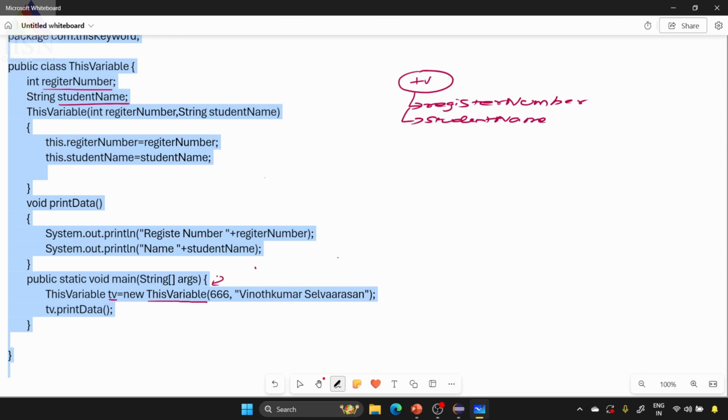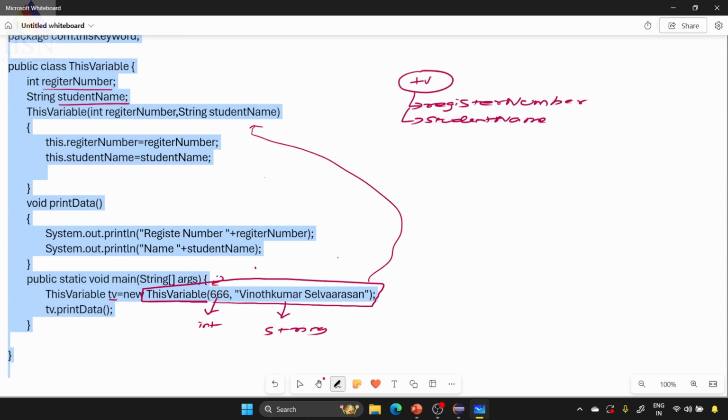It is going to check whether there is any constructor with the same signature, that is, a constructor having two arguments. The first argument is an integer, and the second argument is a string. Is there any constructor with the same signature? Yes, we have one here. So this particular constructor is called, and 666 is assigned to the register number and Vinod Kumar Silverson is assigned to the student's name.